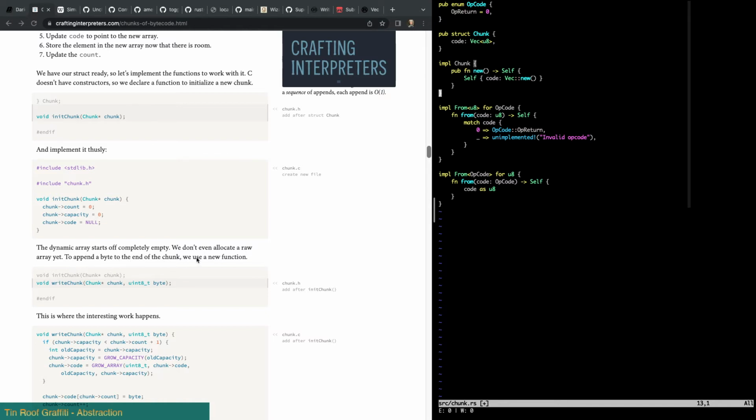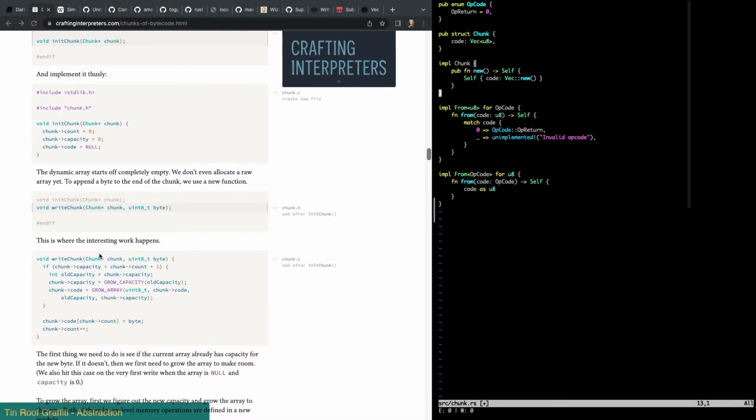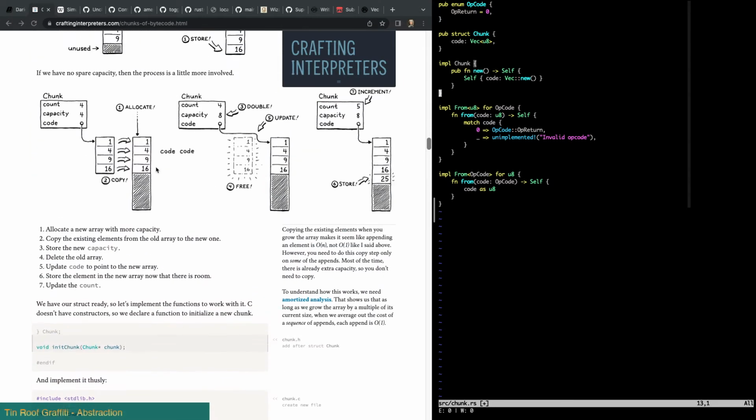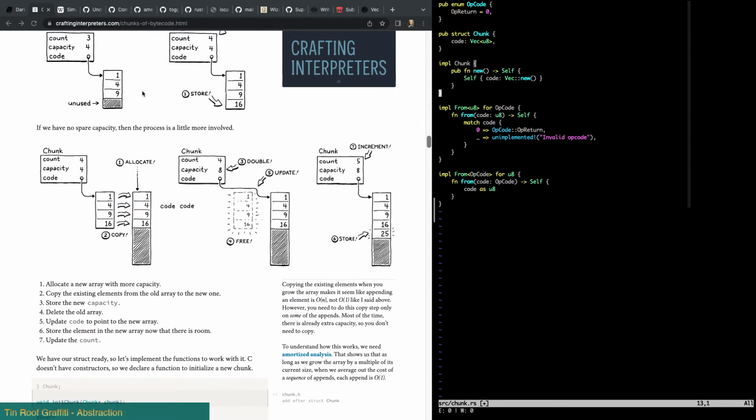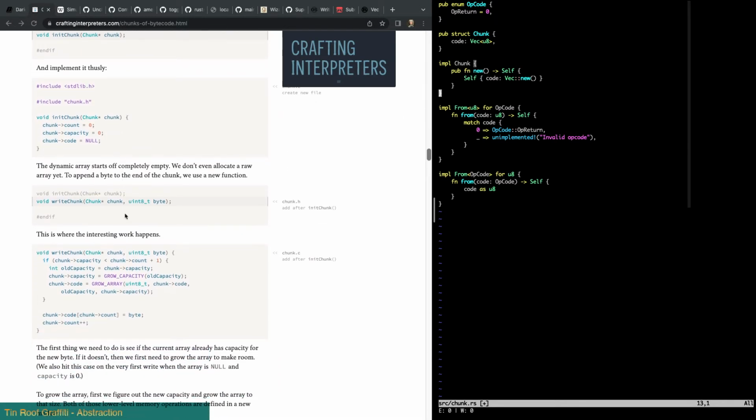To append a byte to the end of the chunk, we use a new function, writeChunk. This is where the interesting work happens, right? So this is where we do the work that we're describing above. If there's room, we stick it at the end of the current count. If there's no room, then we have to reallocate. Oh, he's got macros to do that work. Okay. I guess we're going to have more than one implementation of a dynamically sized array. In Rust, we don't have to worry about it.